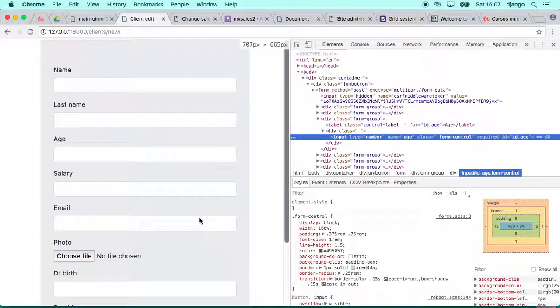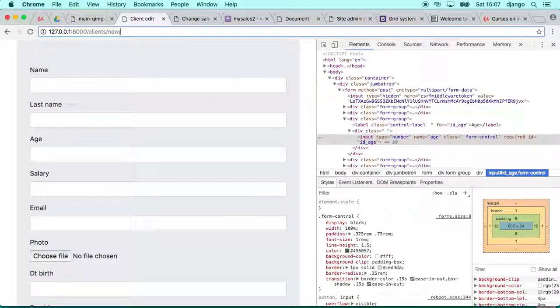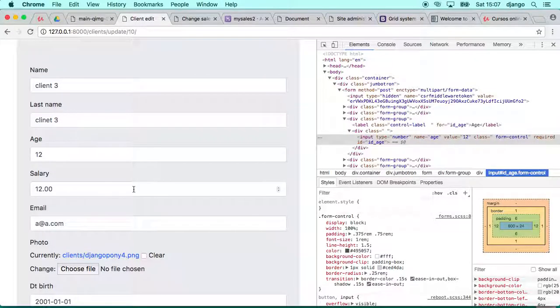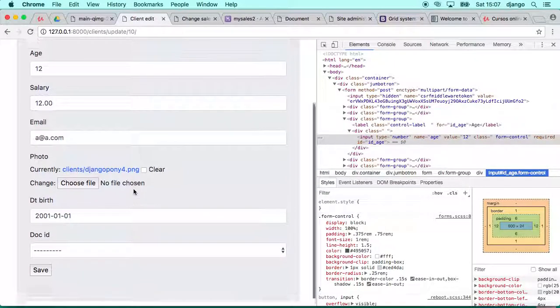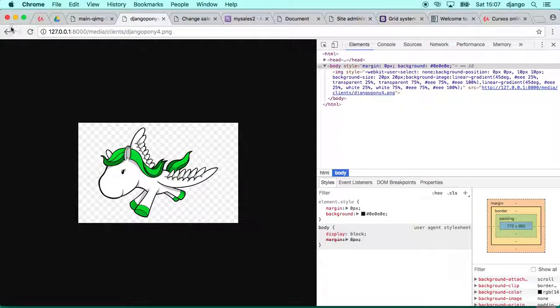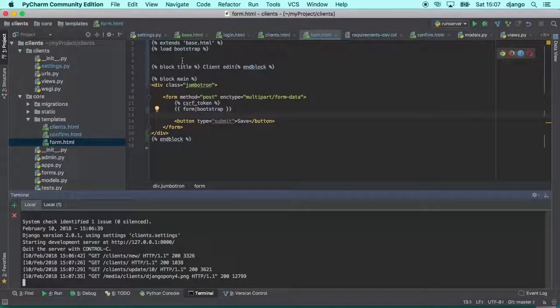Okay, so now our application is getting much better. If we go back here now to clients and do edit, we're going to have the same result, and with our form already filled up. Okay, with everything in place. Very nice.